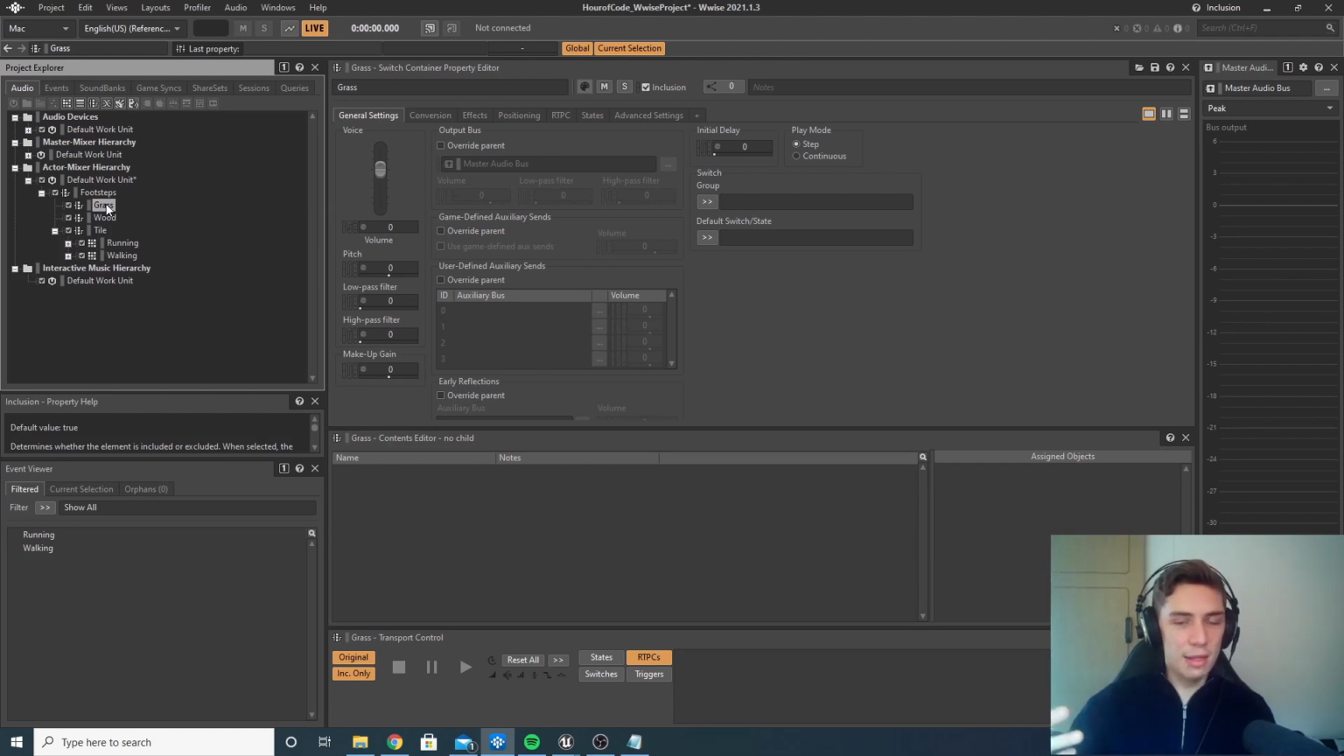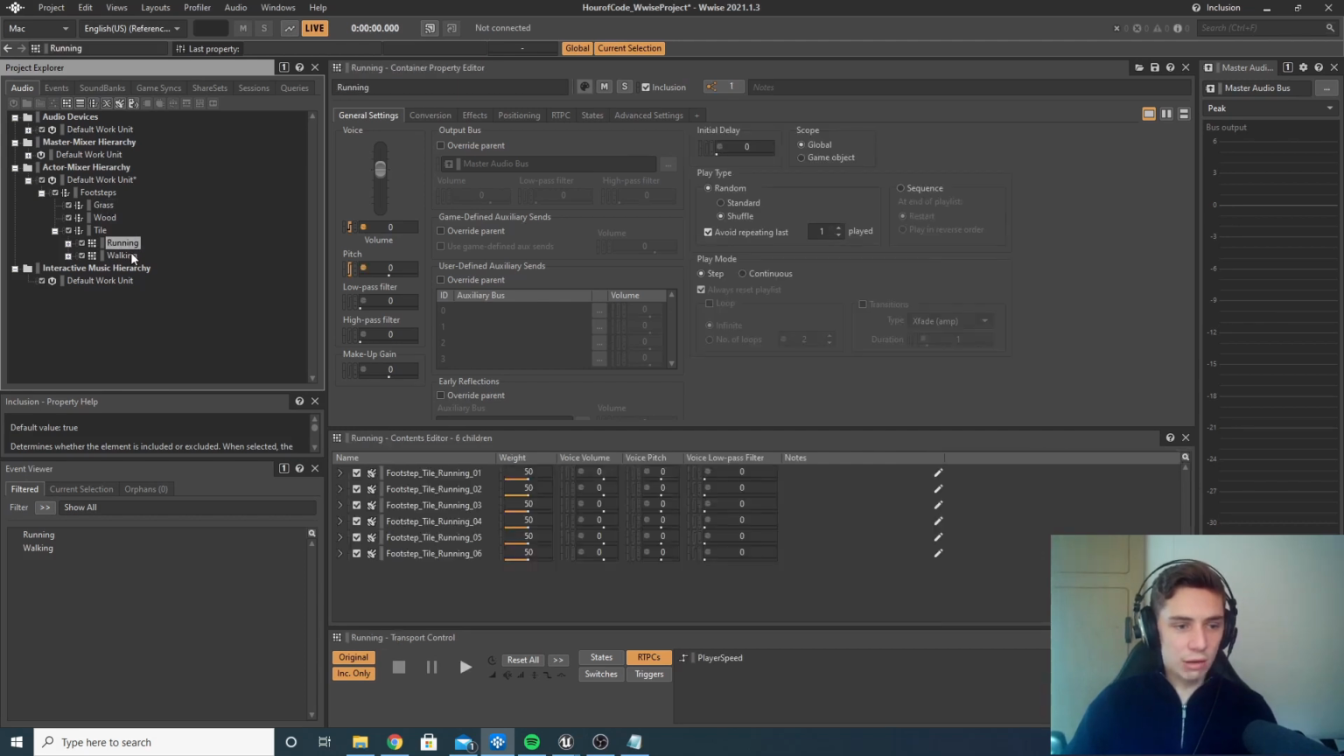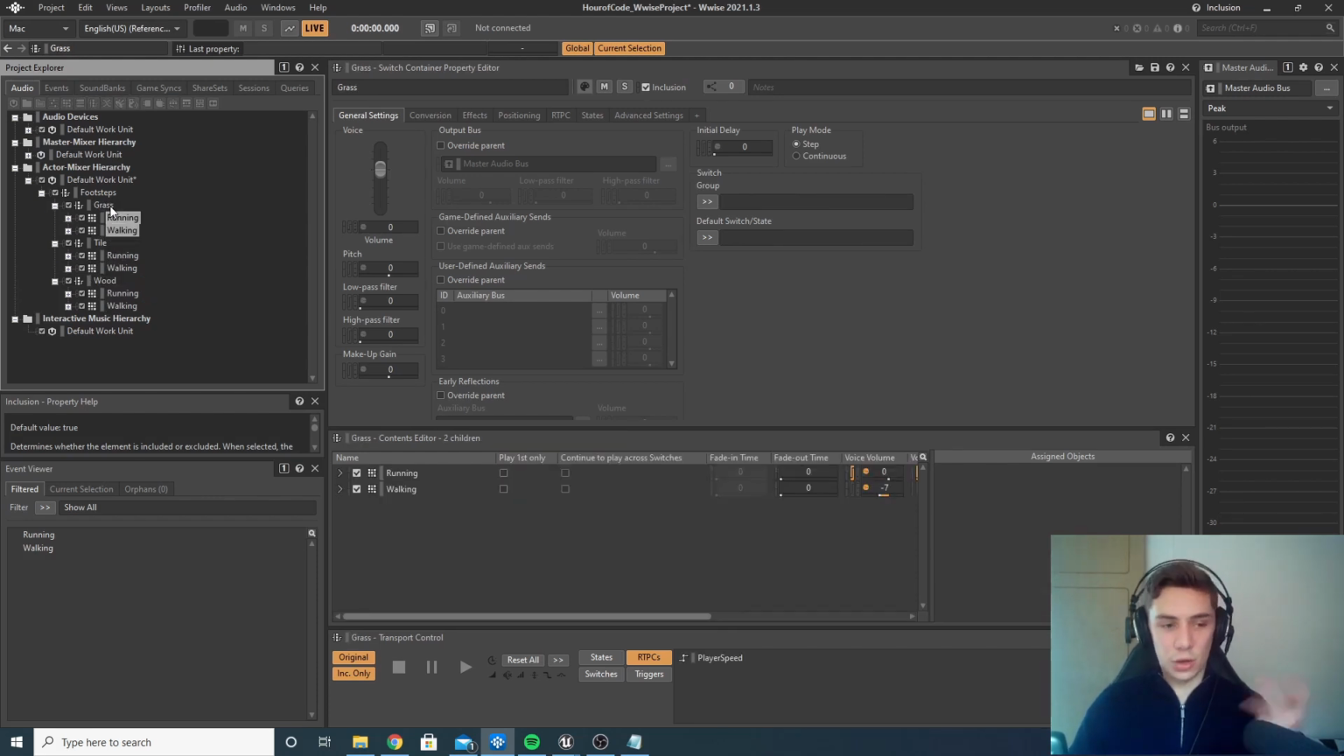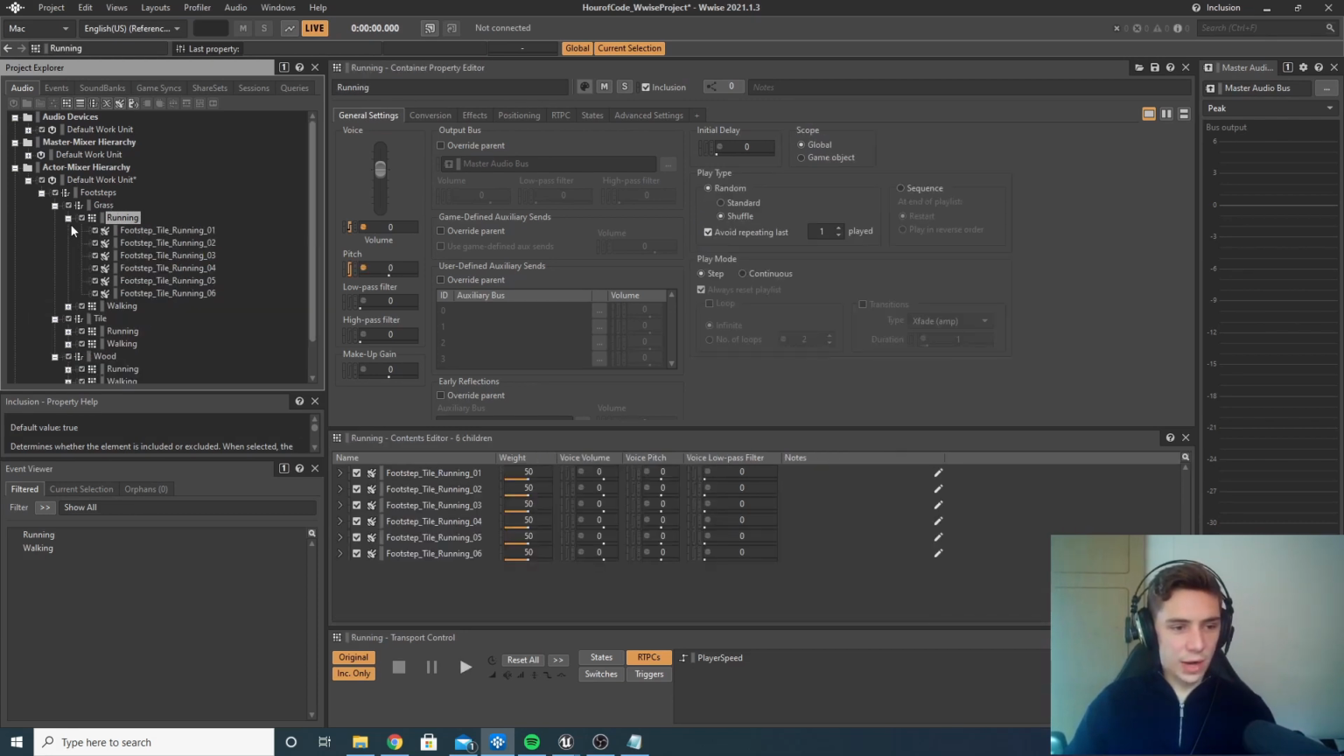Now, like I said earlier, we're not done there because we also need to tell it whether or not we're running or walking. So what I'm going to do is duplicate these random containers, add them to both the wood and the grass switch container, and then replace the audio. So again, I'm going to highlight them both. I'm going to hold Control and C, or Command C if you're on a Mac. Then let's click on wood and press Control V. And again, let's click on grass and Control V. Okay, cool.